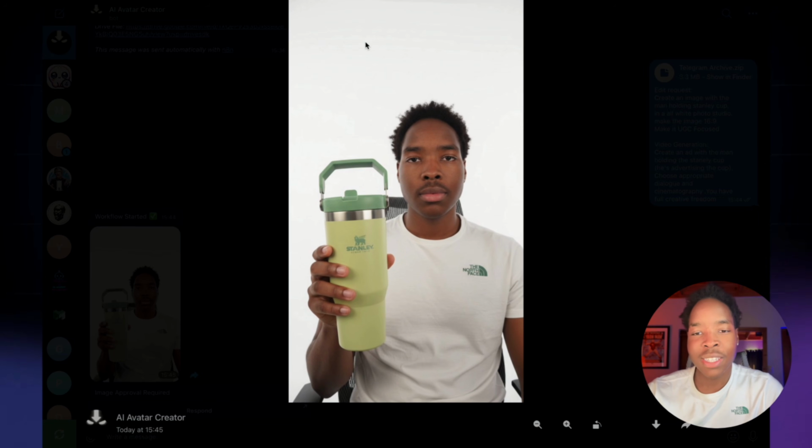I think the character consistency is starting to drop a little bit, but it's not too off. But besides that, we want to try and see if we can put this Stanley logo in place of this North Face logo over here. So we're going to prompt the agent and workflow to do that, and we'll see how that handles.